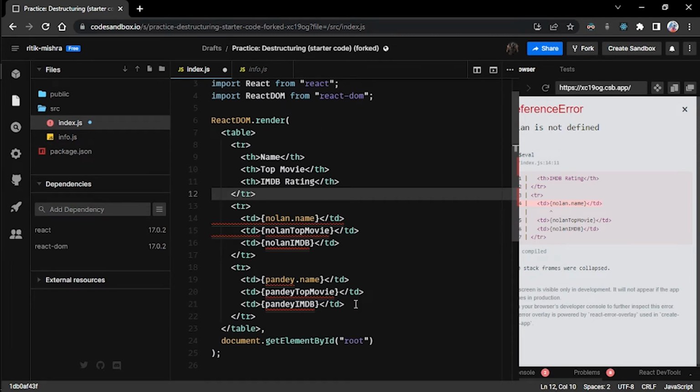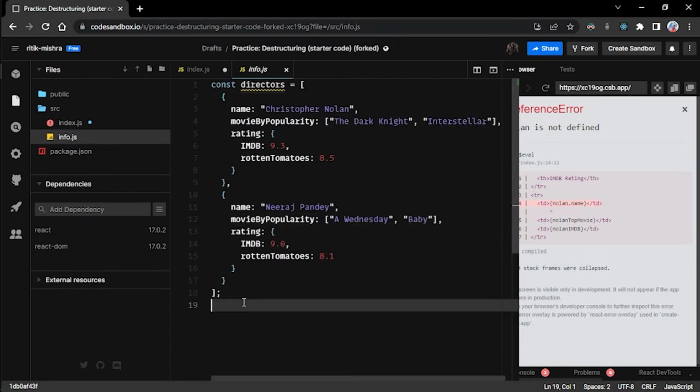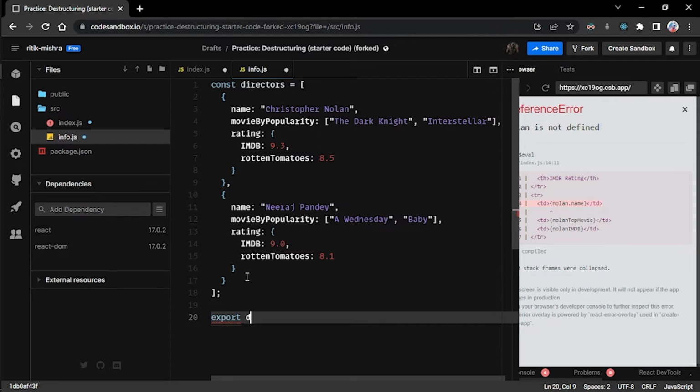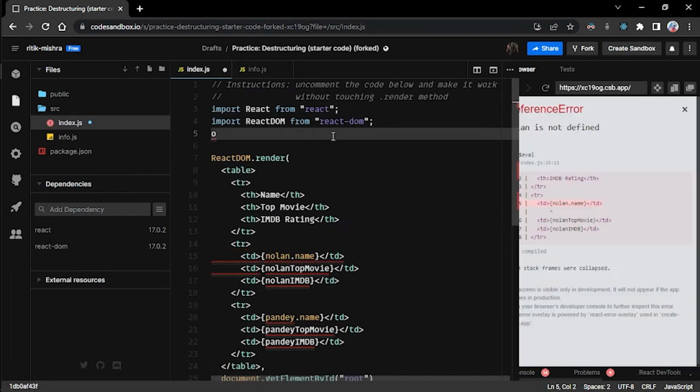So first of all, we uncommented the initial code, and the second thing that we need to do is get this directors array inside our index.js. To do so, I'm going to export this directors array as default. Let me hit save here. And then we will import that array. It was called directors, from the path simply info. And as you know, you can mention .js here, but from ES6, the extension of the particular file is optional, so it's better to not use it.